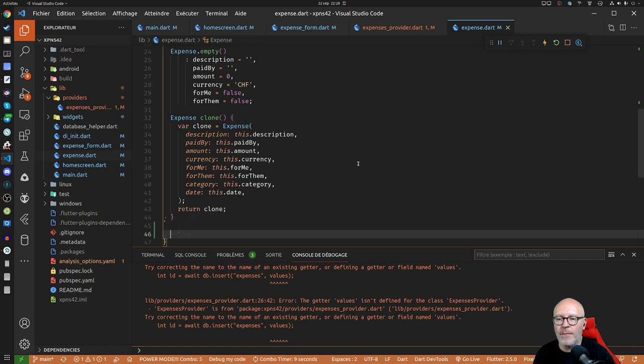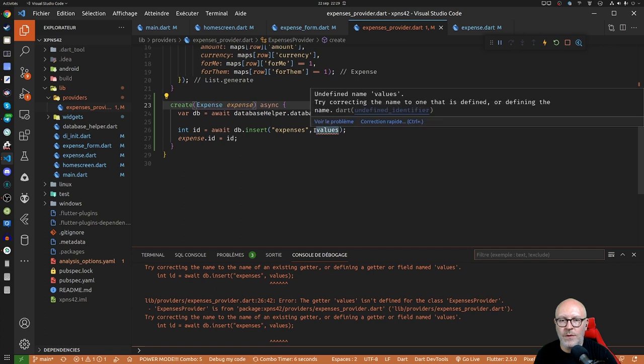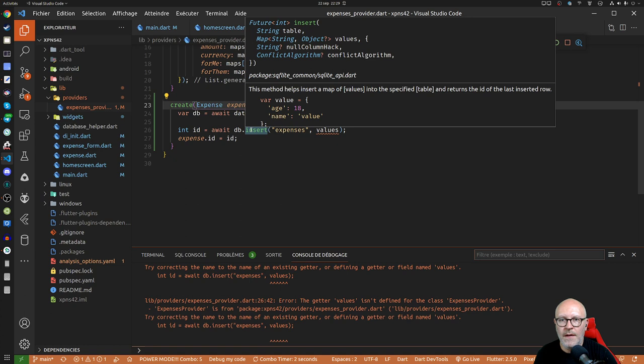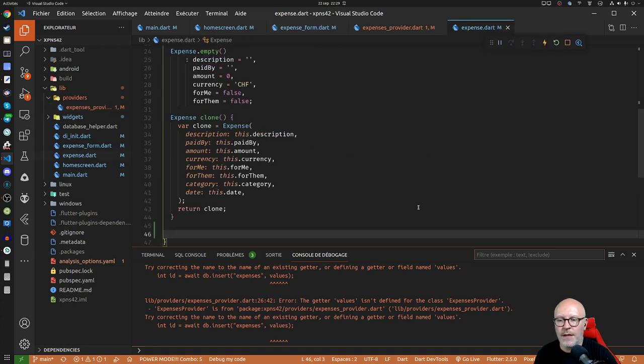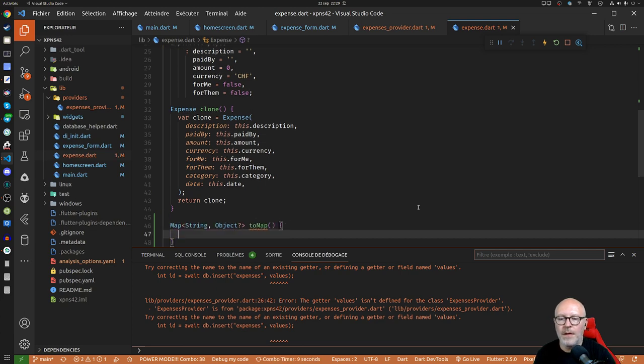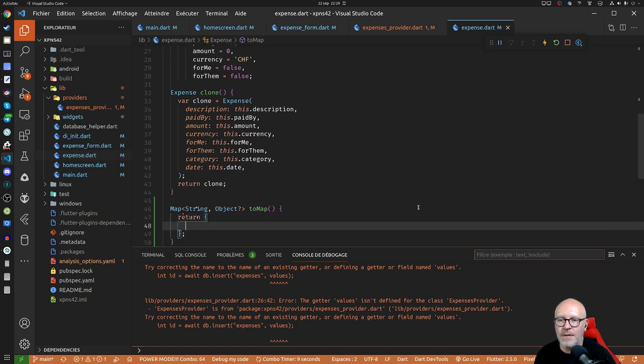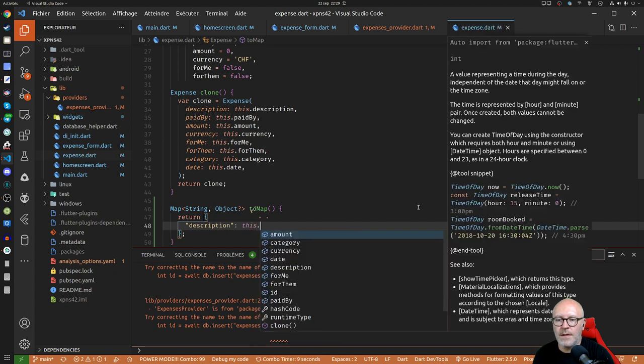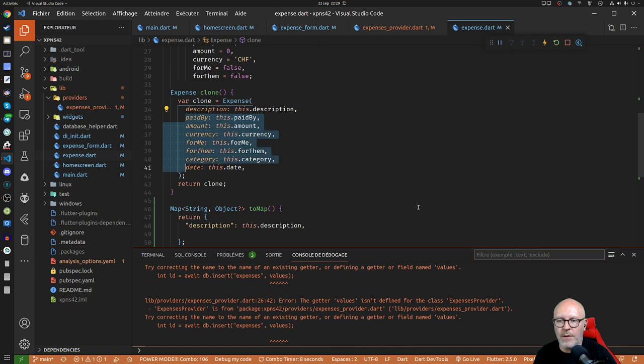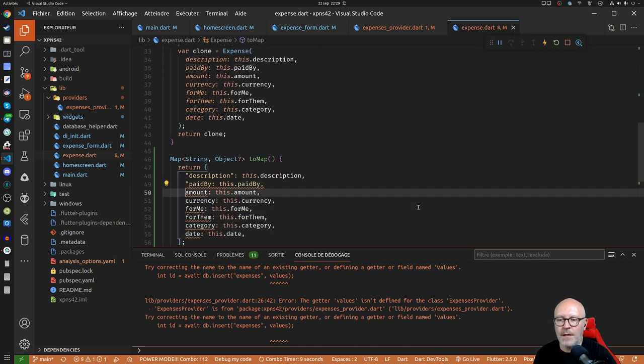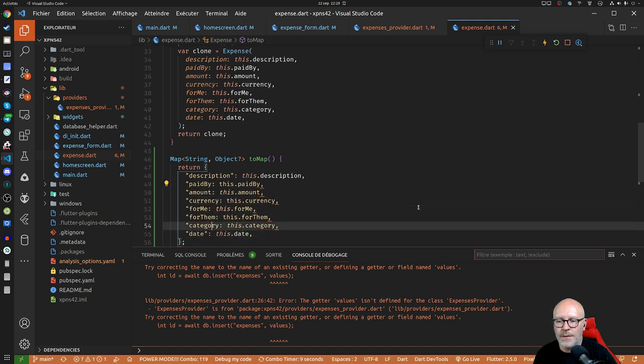Now we need a function, a map. We need to map that to a map of string object. So that's map of string object, toMap. And we're going to return... Are we going to return something like that? Is that going to work? It seems to. So we don't want to map the ID. Do we? No, we don't. Description. That's actually almost the same thing as clone, but with double quotes. So let's do this. Okay. All right.